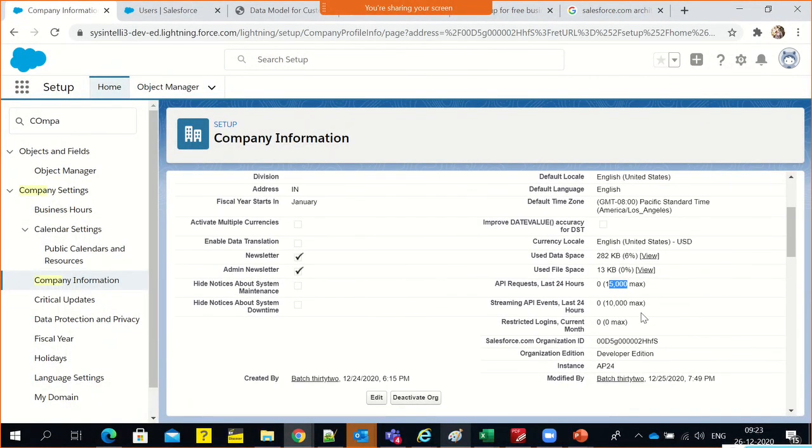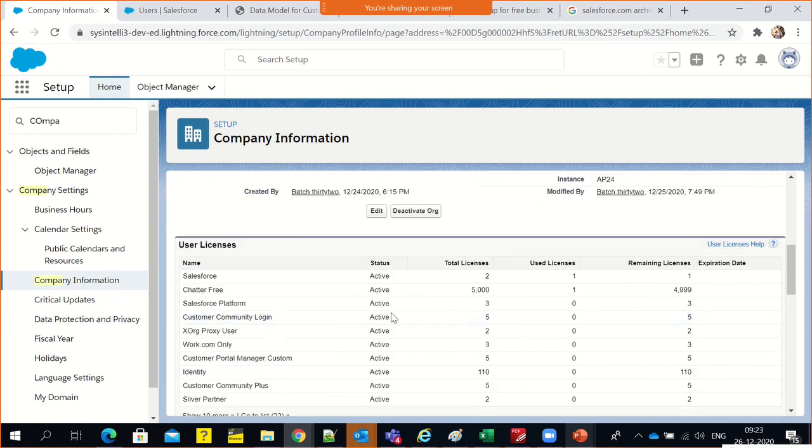So we can neglect some items, but maybe one or the other item will be useful to us. Whenever they say max or limit, we have to follow those things carefully. Even the data storage for this developer org is given as 5 MB. Beyond the 5 MB, it will never save a record for sure. It will say that I don't have access.